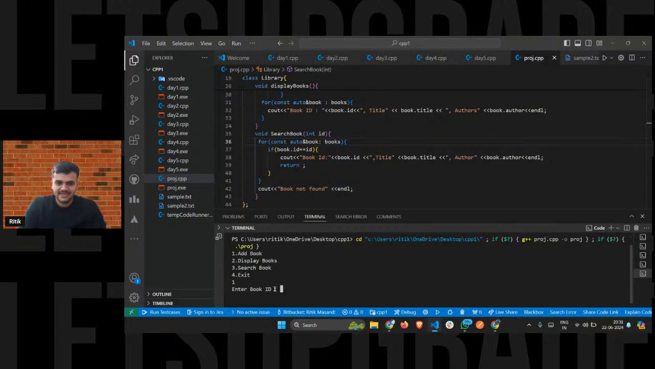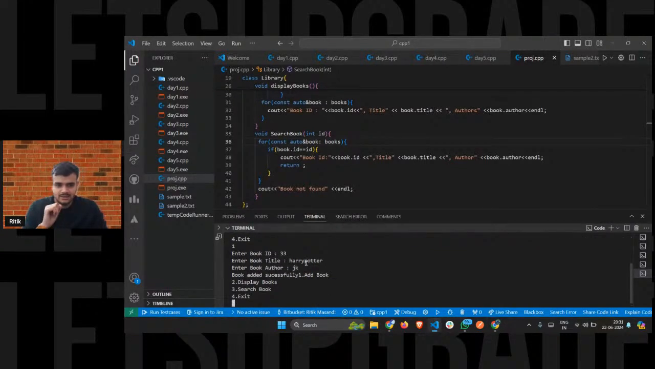Let's suppose I press enter. It asks me to enter the ID. Let's suppose I enter the ID 33. Book title, I'll say Harry Potter. Book author, I'll say JK. And it says the book has been added successfully.